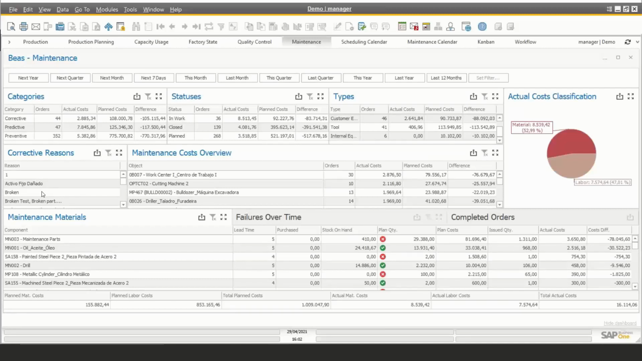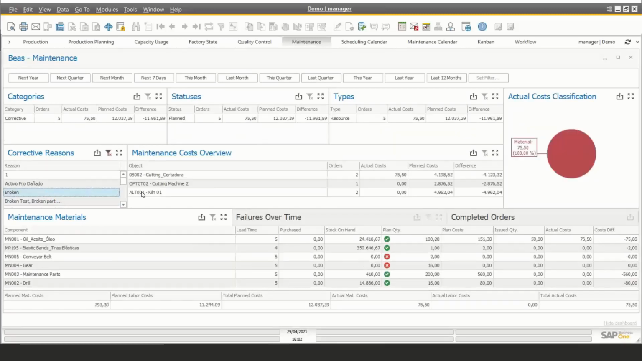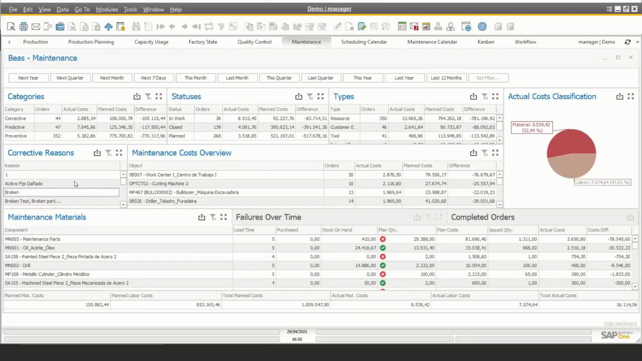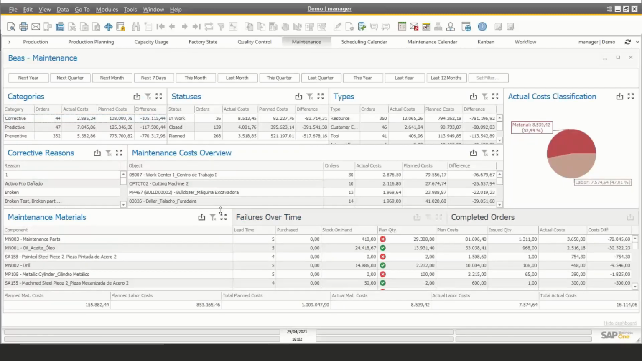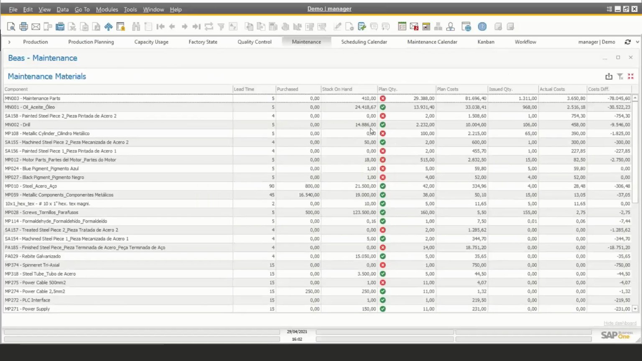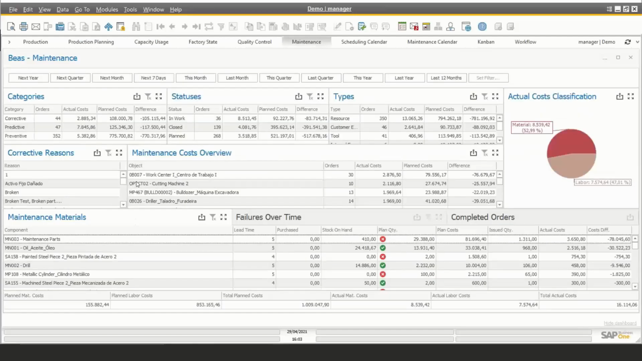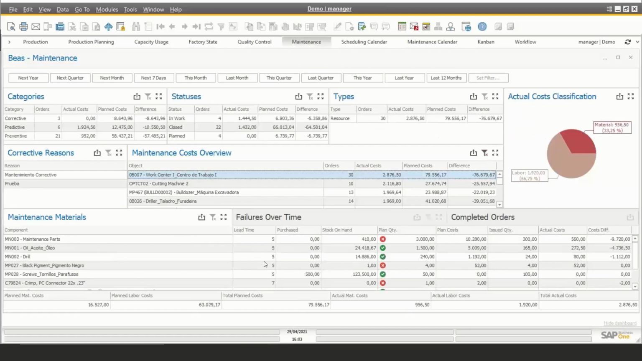And if you want to know the resources that had problems because of the same reasons, we can just click here and see the list of resources that had corrective maintenance for the same reasons, as well as how much each one of the resources is costing us for having corrective maintenance performed. Here on the maintenance materials, we can see the list of all the materials that we are planning to use or that we have used in maintenance. And if we want to know this data for one particular equipment, we can just click on it and see the detail here on the chart, as this is also completely interactive.